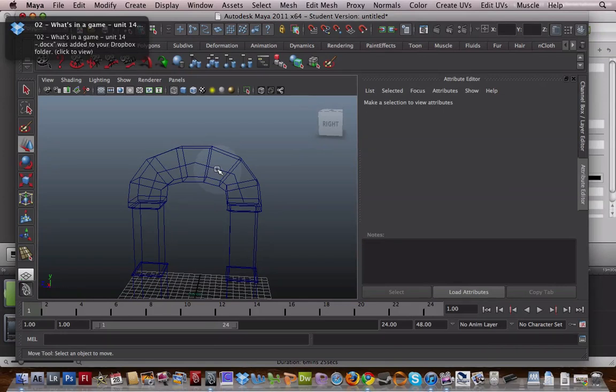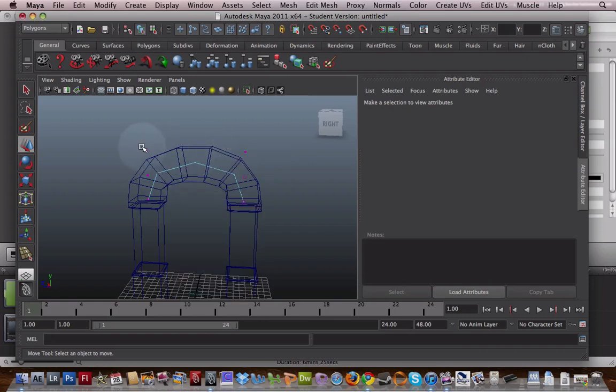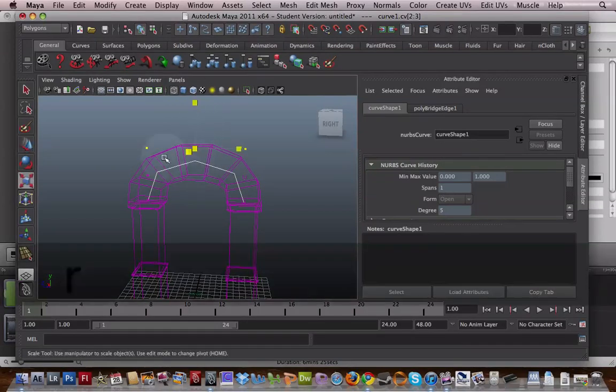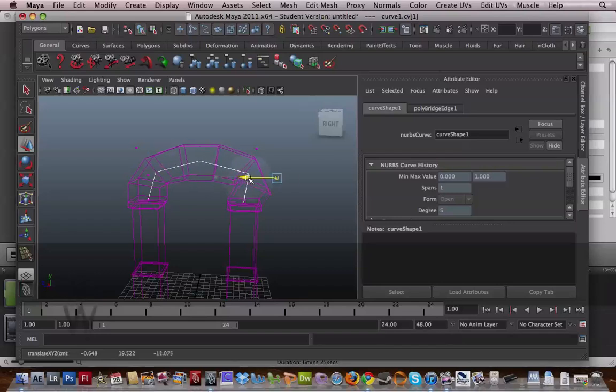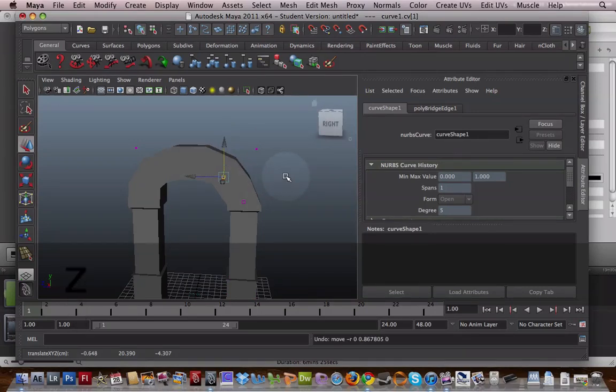If you hold down your right click, you can see you get control vertex. So you're actually getting point controls here. You can grab these points, and when you click and drag them, it'll affect your bridge. You can get weird effects. You could grab one of these points, decide that you want to move it, and see what it does to the archway. So this is still editable. You can still change this as much as you want.